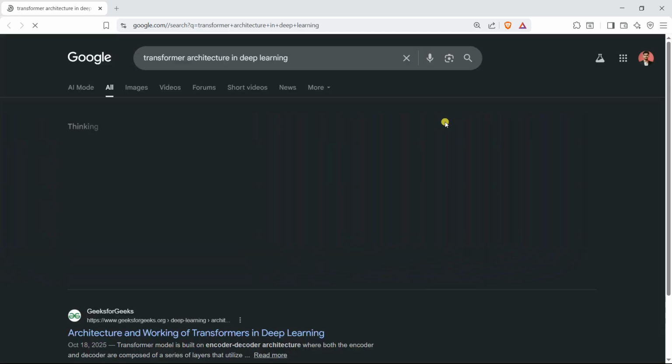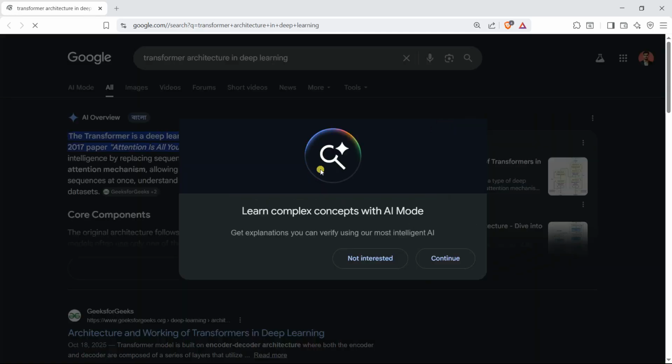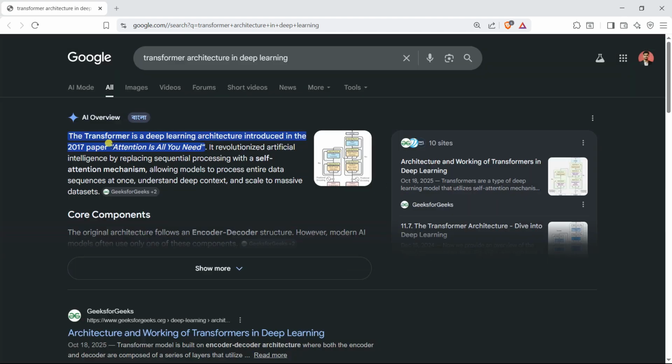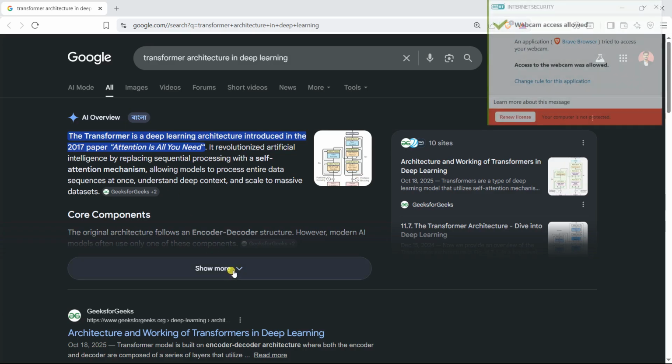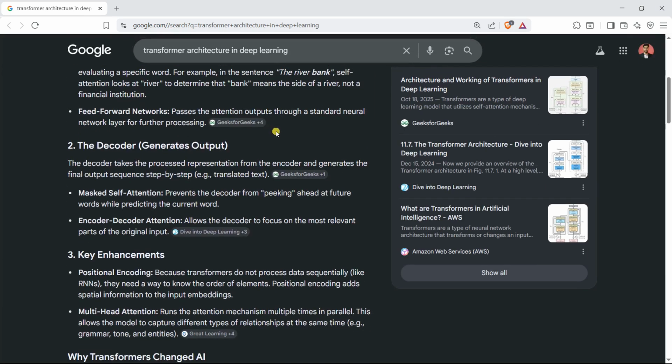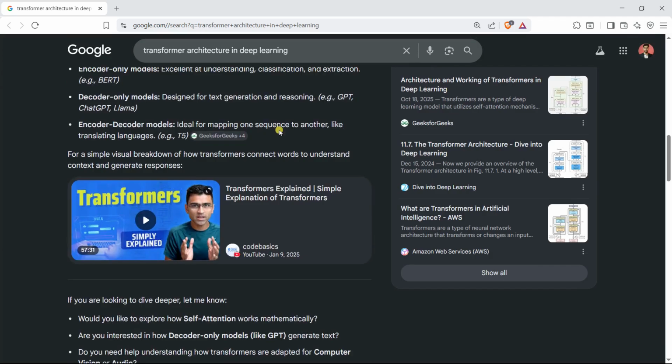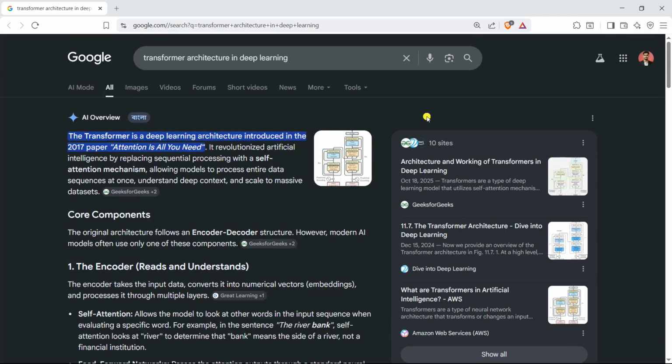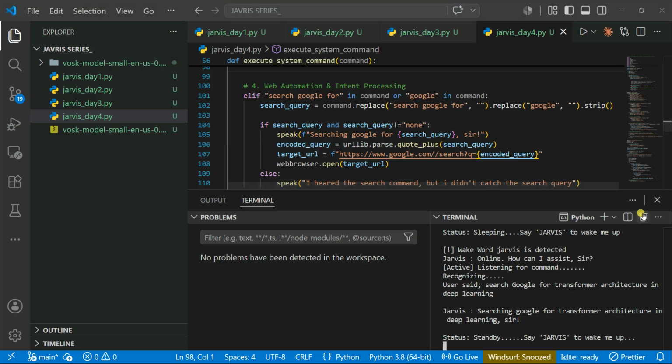Yep, it's working fine. Now let's see. Yep, it's also opening the browser and searching for the query. Okay, it's the Google complex concept with the mode. Okay, not interested right now. So the transformer is a deep learning architecture introduced in the 2017 paper, Attention Is All You Need. Okay, if you want to learn it more, you can also check out my transformer architecture videos on my YouTube channel, as well as where we are also building a large language model from scratch. You can also check out what the encoder is, what the decoder is, and all of the things we already discussed. Okay. Now, see, Google searching query is also working very fine. Now let's try to do it for YouTube as well.